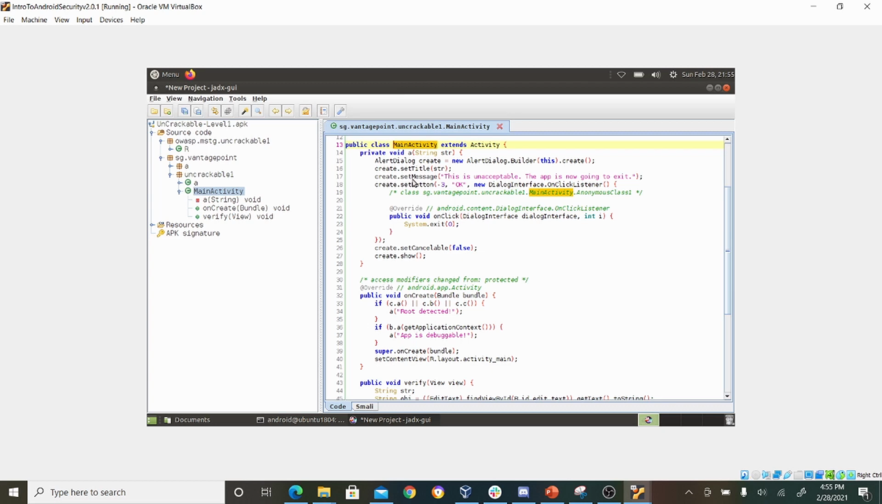So now, scrolling down, okay, we can read this code. It's legible, so this isn't obfuscated. Scrolling down, though, at line 32, we see this onCreate method and this conditional statement: if C.A, C.B, C.C, root detected. Sounds familiar. When we opened our UnCrackable app, it said root detected, cannot proceed, going to close app. So it seems this is where the root detection is being checked.